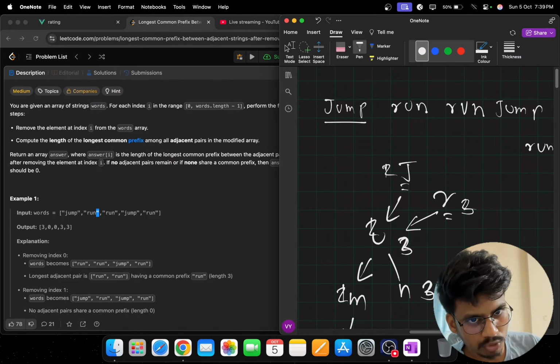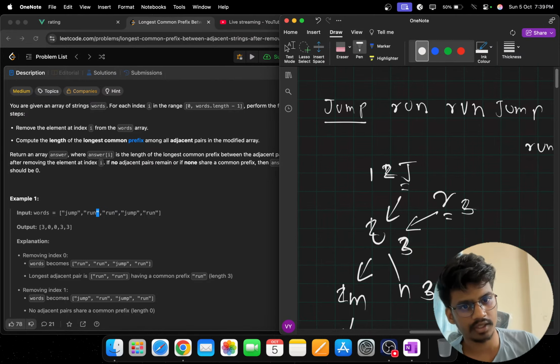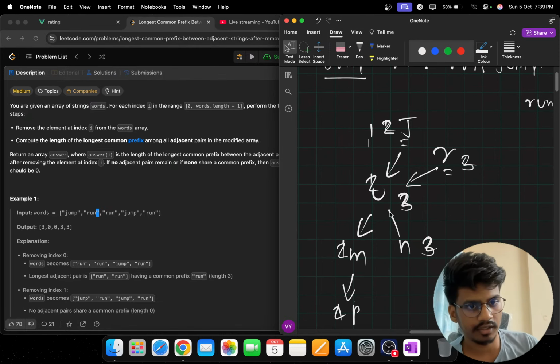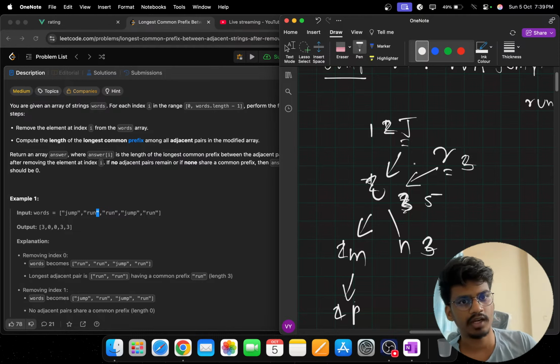So here it was 2, so it will become 1. Again here it was 3 plus 2, here it was 5. I'll write clearly here as 5. So 5 will be reduced by 1 because we removed 1, remove jump. Okay, so we have 4, again 2 will become 1, and here it is 1.